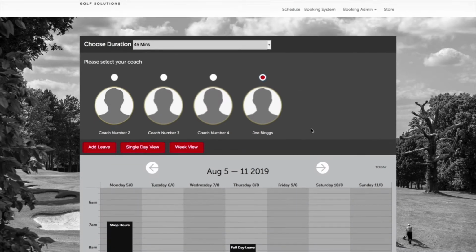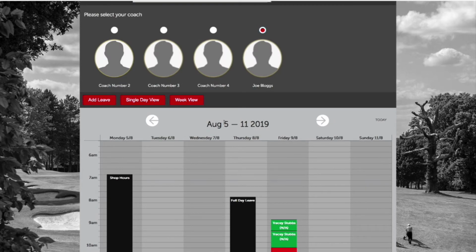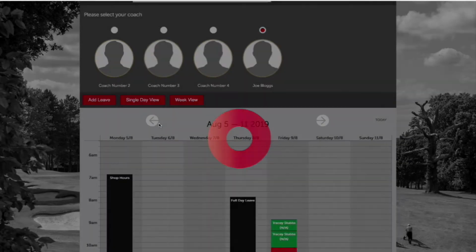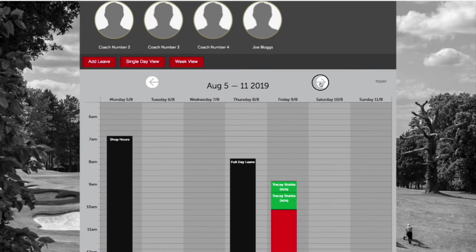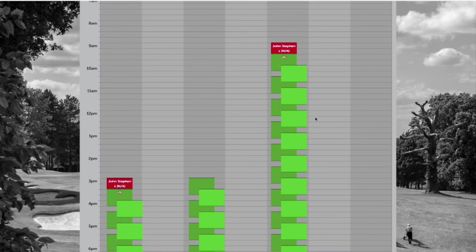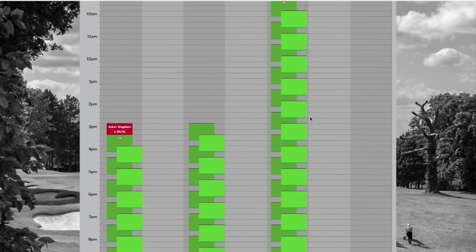The page now refreshes and we can see Joe Bloggs' schedule below. It shows us a week-by-week view, and we can use the arrows to scroll across by weeks. So let's say the customer wants to make a booking the following week, and we can give him a range of times that are available that are indicated in green.